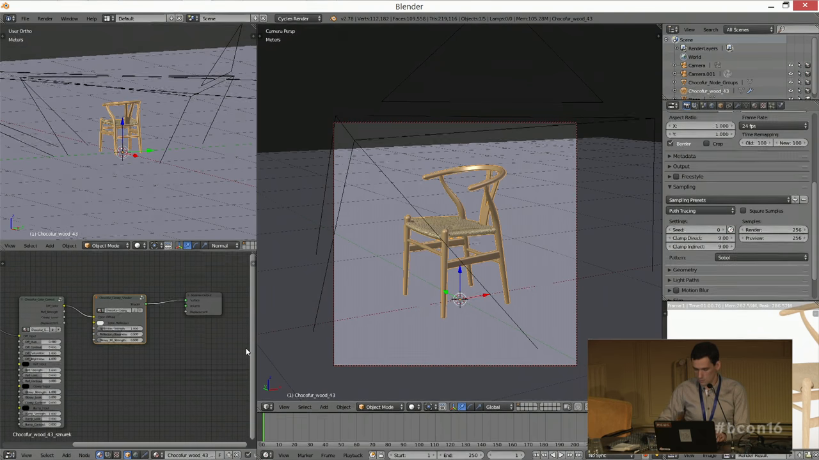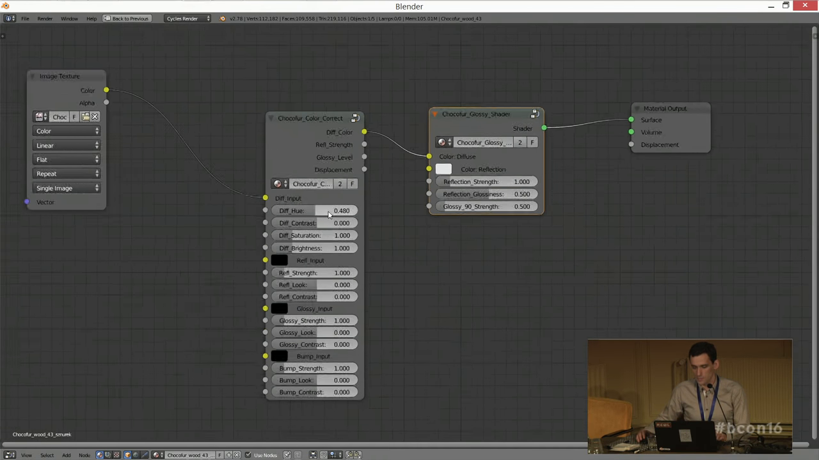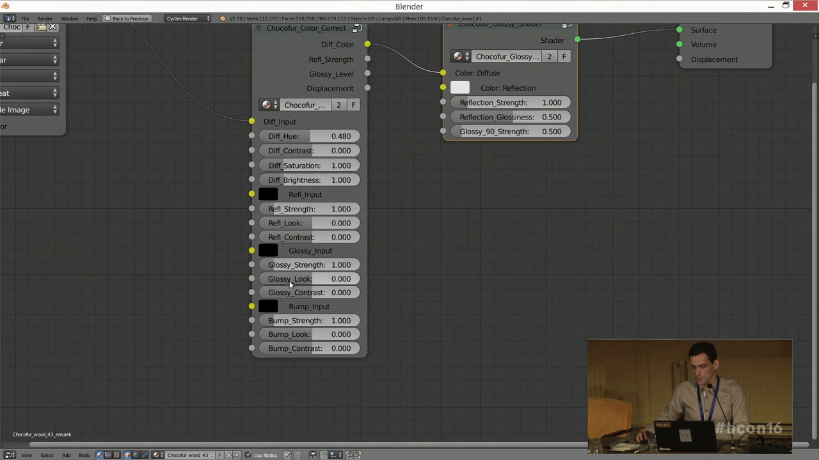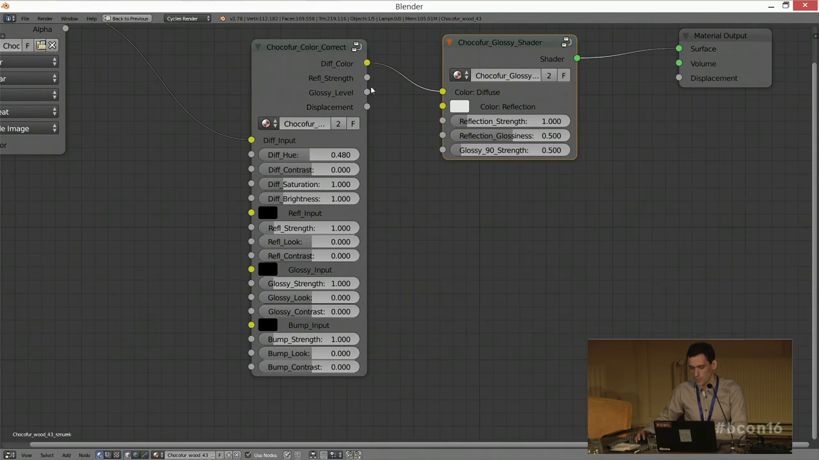So what you can see here is this glossy look. So this is channel RGB, more or less. And for example, here I have the glossiness level, and same with the reflection strength, I can plug those inputs here to my shader. It's all explained on the website, to be honest.